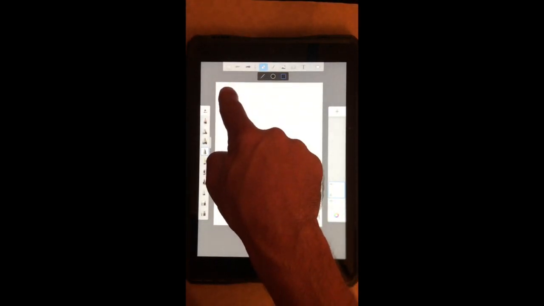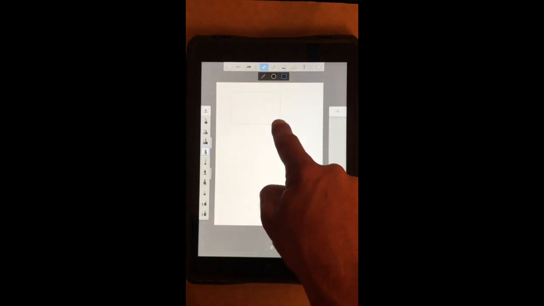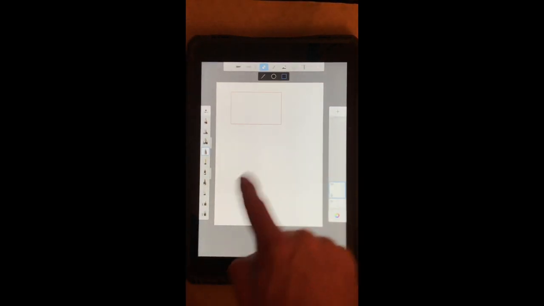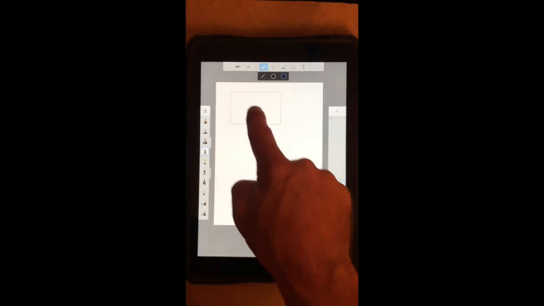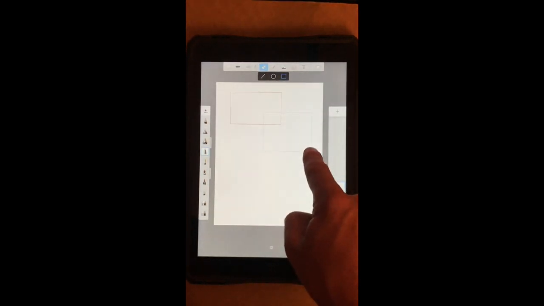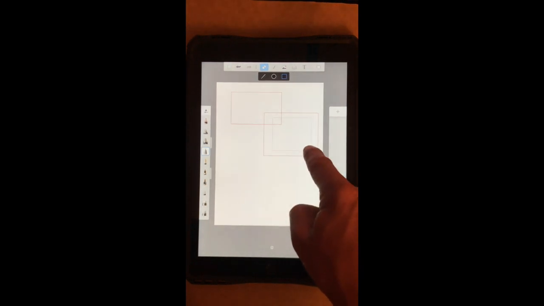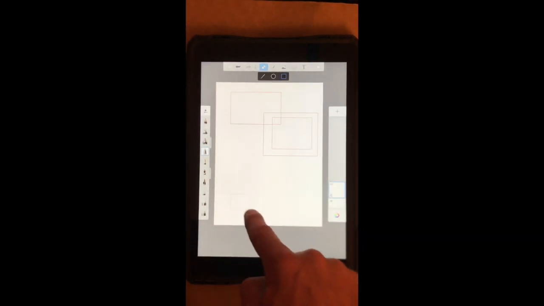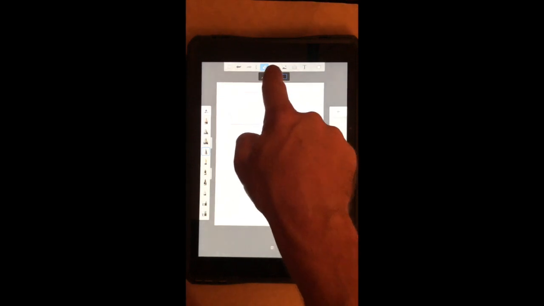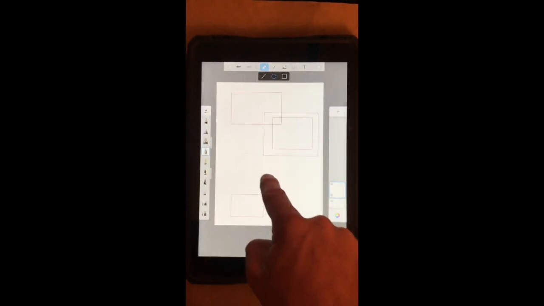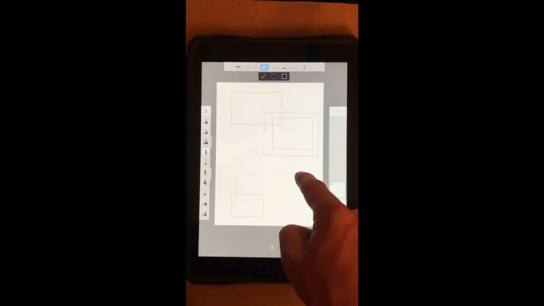So Mr. J is going to start with some rectangles, and I'm going to trace out a shape, and you can see the dotted line, and then when I let go, it's going to turn into that rectangle. So I'm going to put down some rectangles here, and then maybe I might even add a couple circles today. Or I could stretch them out and make them oblong.